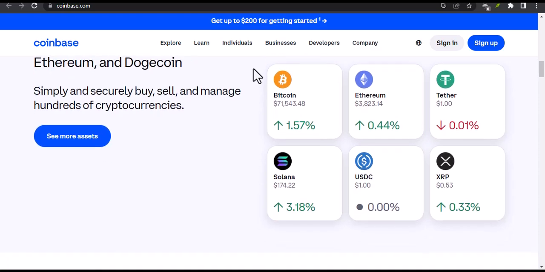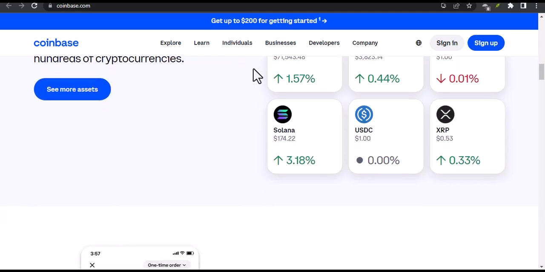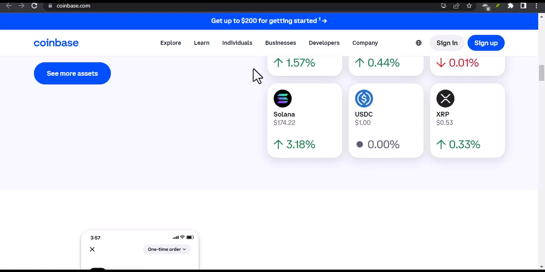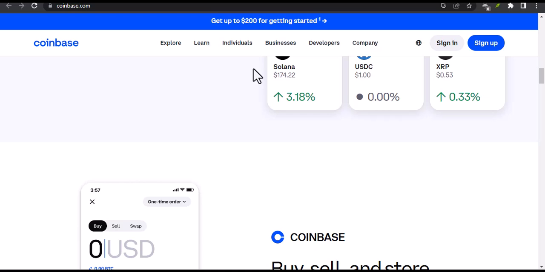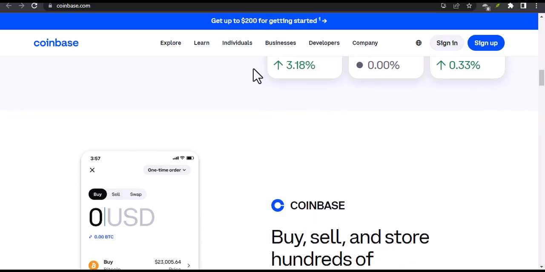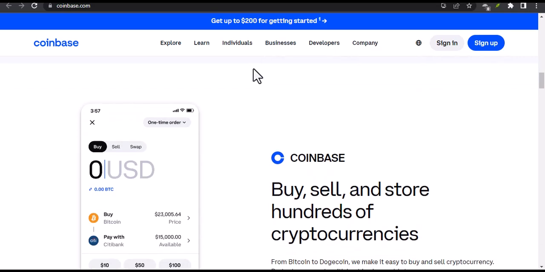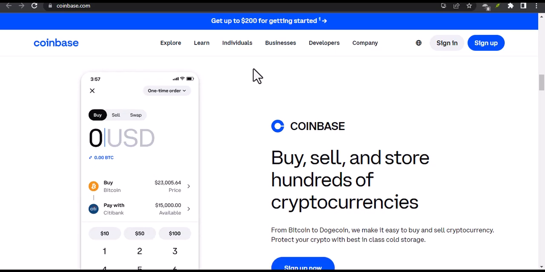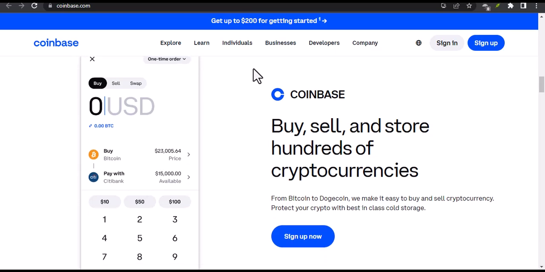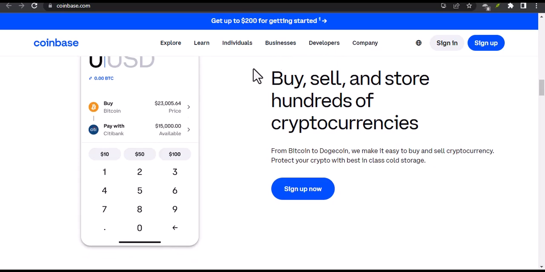Coinbase Pro. Coinbase Pro is a more advanced app for experienced traders. It has more features than Coinbase, including advanced trading tools, lower fees, access to more cryptocurrencies. Coinbase Wallet. Coinbase Wallet is a self-custody wallet app. This means that you control your own private keys, which gives you more control over your cryptocurrencies. However, Coinbase Wallet is not as easy to use as Coinbase or Coinbase Pro.